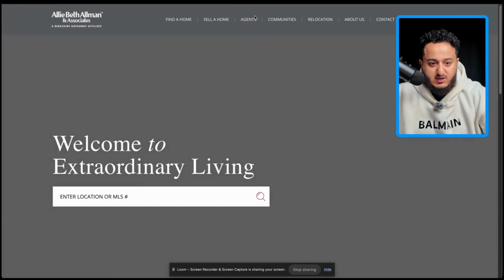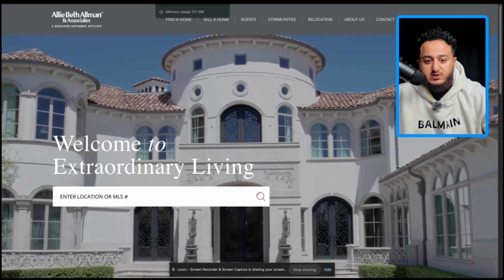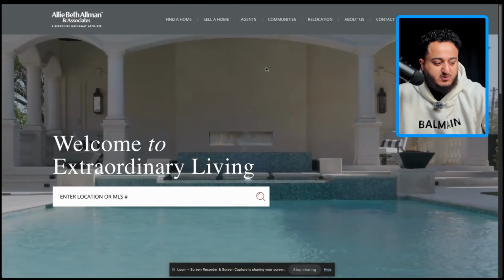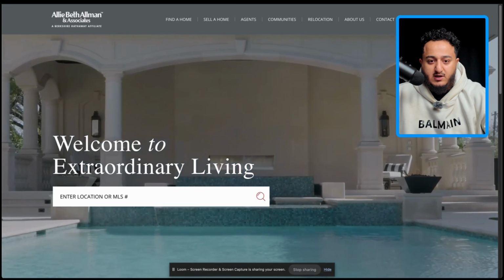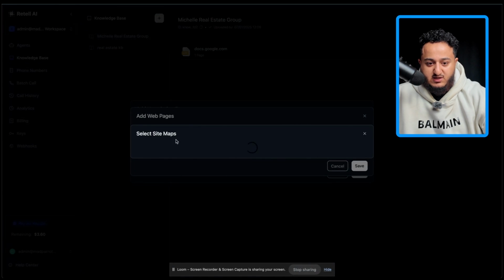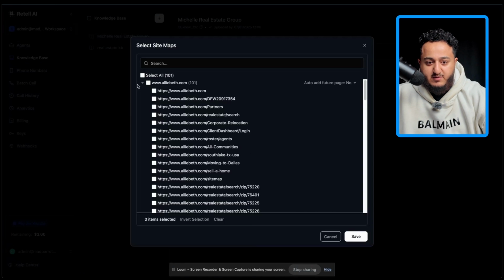So we'll go ahead and copy their URL because we already showed you guys how to go ahead and upload a document. It's pretty simple. You just simply upload it. But I want to show you how we can go ahead and do this. So we'll click add this in here, and then we'll click save. And then you can see here it's going to go ahead and crawl all the sitemaps. So we can see it found 101 pages.